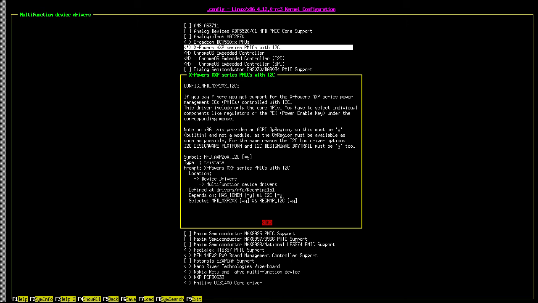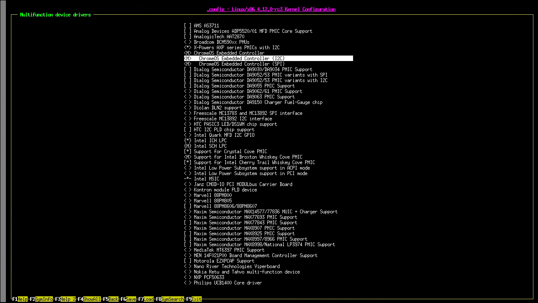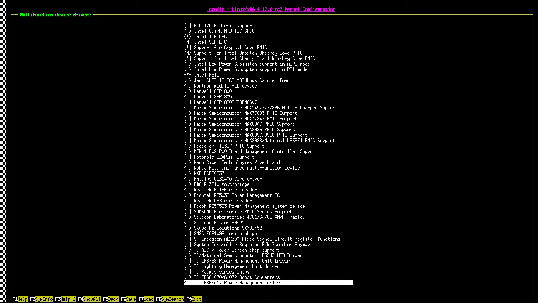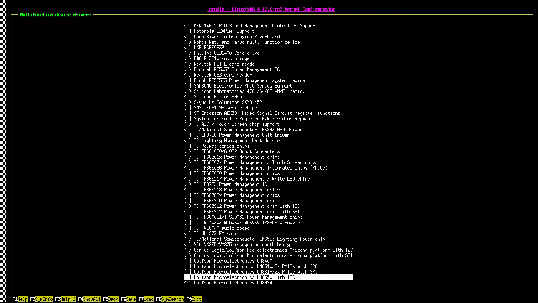Core APIs. You have to select individual components like regulators or the PEK under the corresponding menus. Well, that's what I don't really get, because where are the corresponding menus? And yes, I do have ACPI, OpRegion and DesignWare. I'm not entirely certain if I have my configuration correct, but I also uploaded that to the kernel bug tracker, so the kernel people, if they see a problem with that, they should tell me about it.